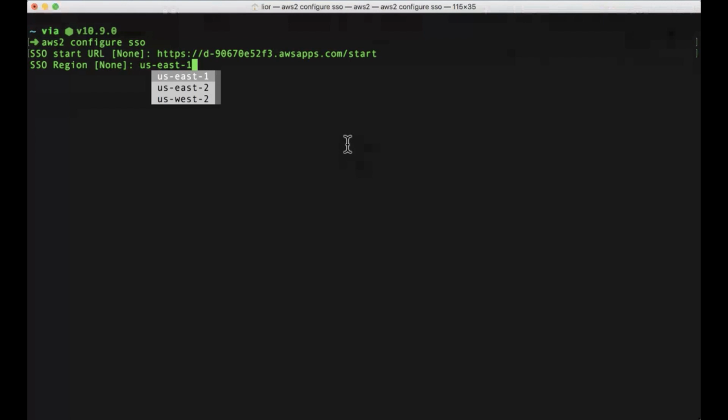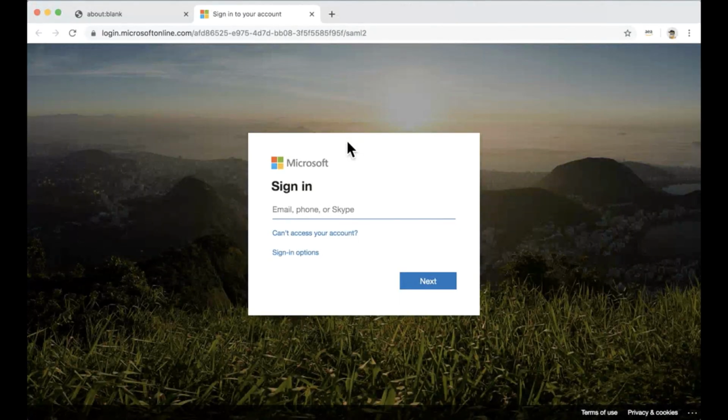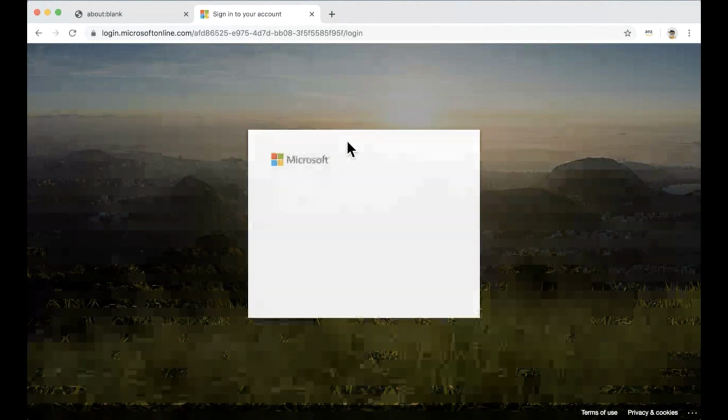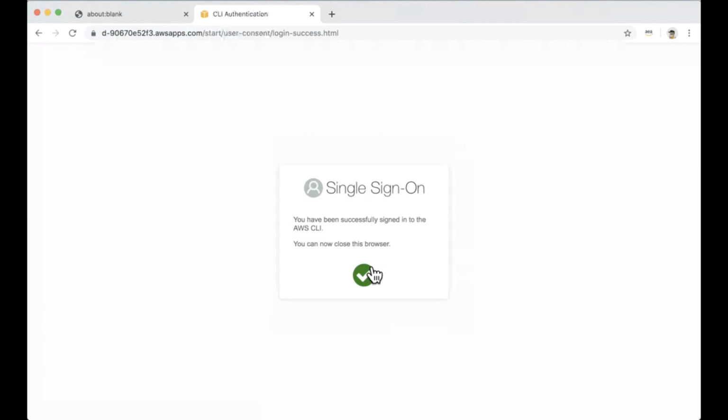The next thing that is going to happen after I press enter is that AWS SSO will open a browser window and take me to the IdP to sign in. Let's do that. I'm going to sign in with my user Jane Doe. And I'm going to be redirected back with my SAML assertion to single sign on and to authorize the AWS CLI session. I'm going to click that.